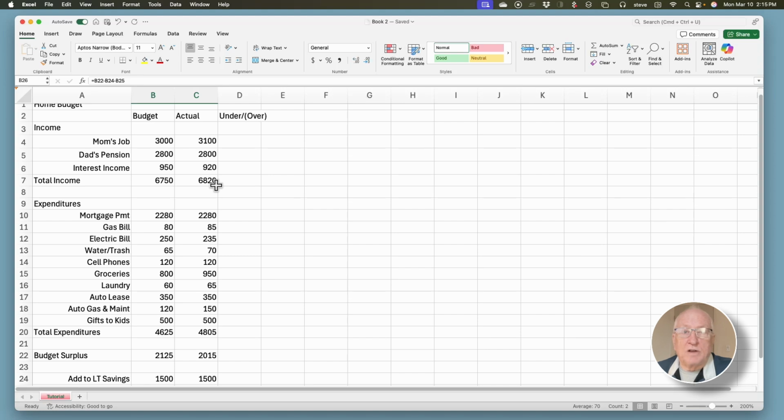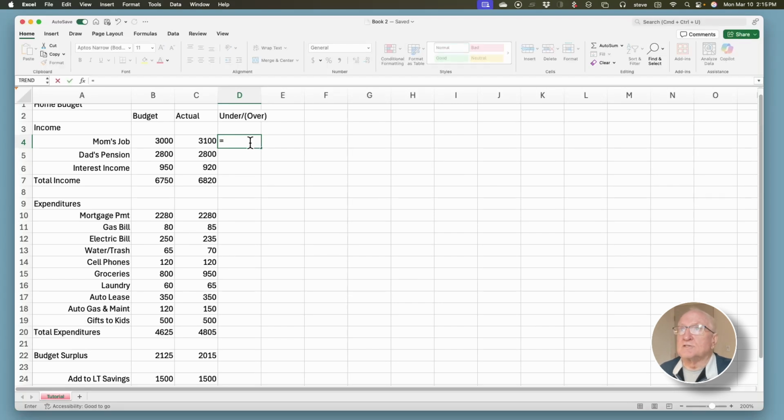Let's see what each one of the differences are. So we're going to put in a formula here. Again, we type the equal sign. From the budget, we'll subtract the actual. So this means that we're $100 over the budget, which is a good thing on income, to be over your budget. We can just drag down and copy all of those formulas the same way, right on down. They're going to be the same in reference.